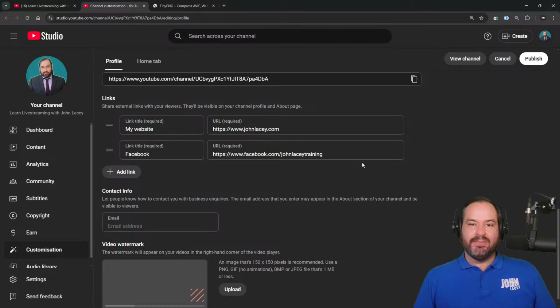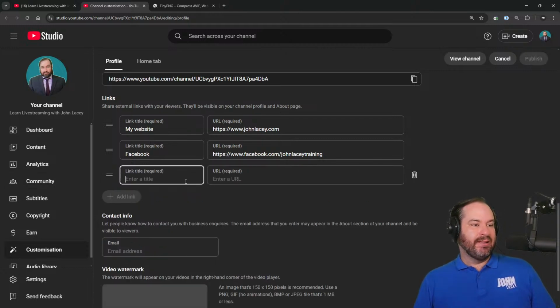If you do want to come in and add other things, we can go add link. And it really is just the title of the link and the URL. So I'm going to open something up in a different window because I don't remember what this is, but I might even just put my Blue Sky URL in here. You can go find out what that is. And I'll say Blue Sky.